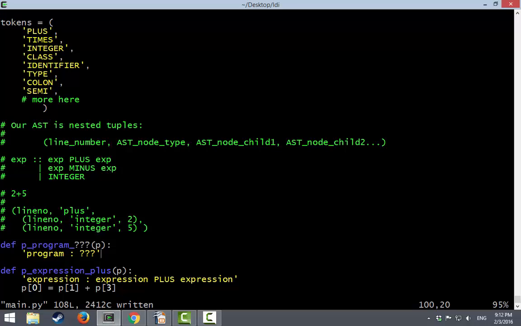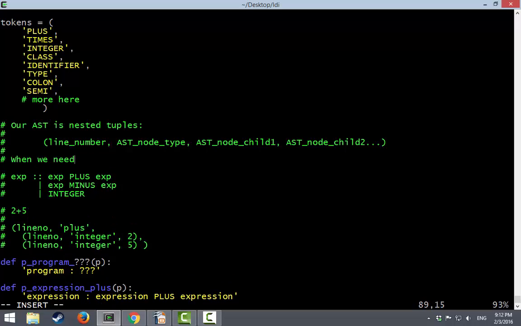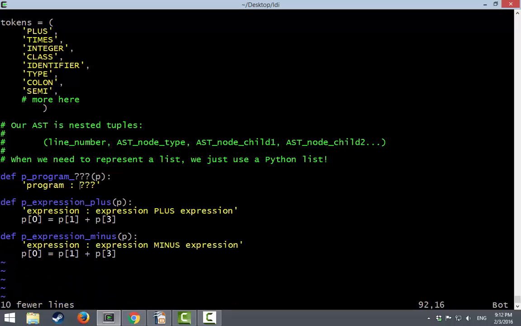A recurring theme when we're creating our abstract syntax tree is that we will have to represent lists of things. A program is a list of classes. A class has a list of features inside it. All right? And so we'll just make a decision now. When we need to represent a list, we just use a Python list. It's either elegant or cheap, your choice. All right. So we can parse a program from a class list.